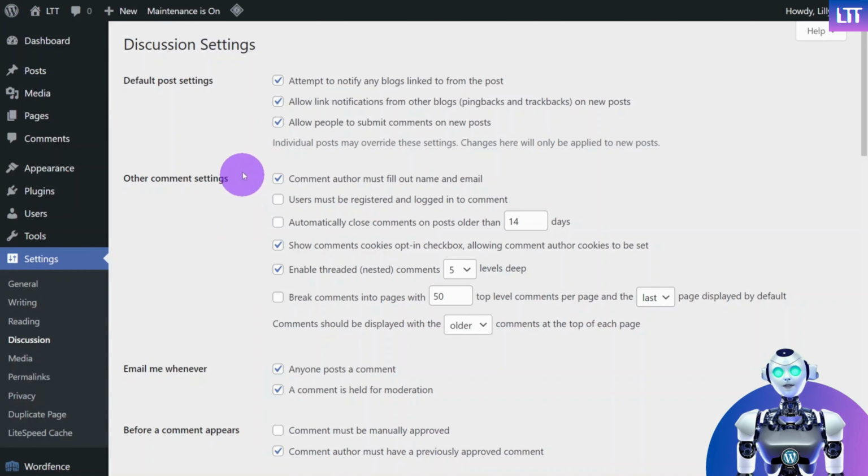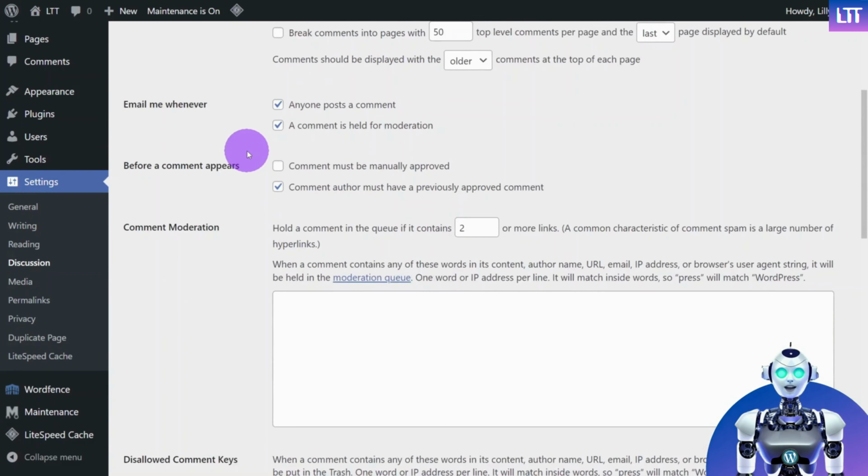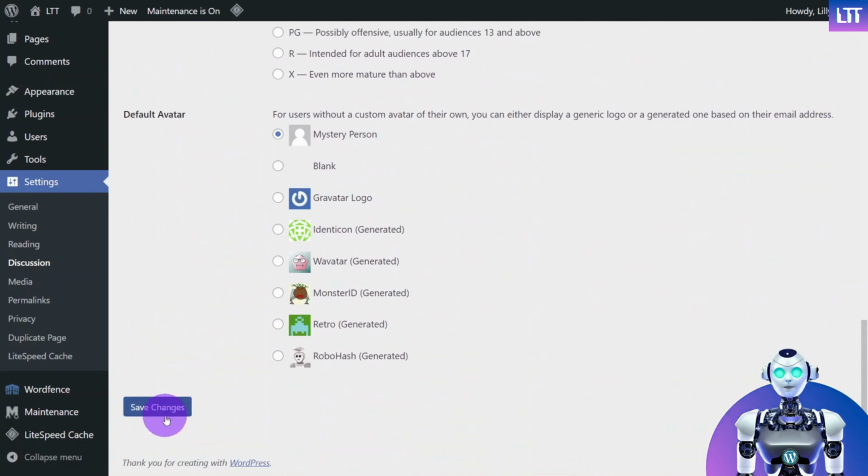To disable comments on all of your posts and pages, simply uncheck the box that says, "Allow people to submit comments on new posts." Don't forget to scroll down and click Save Changes to confirm.